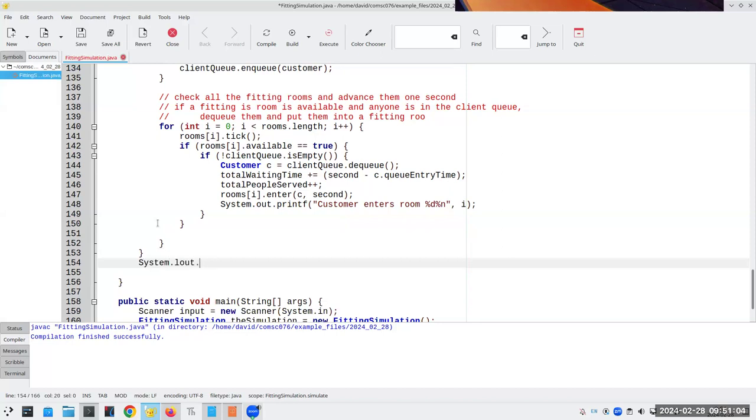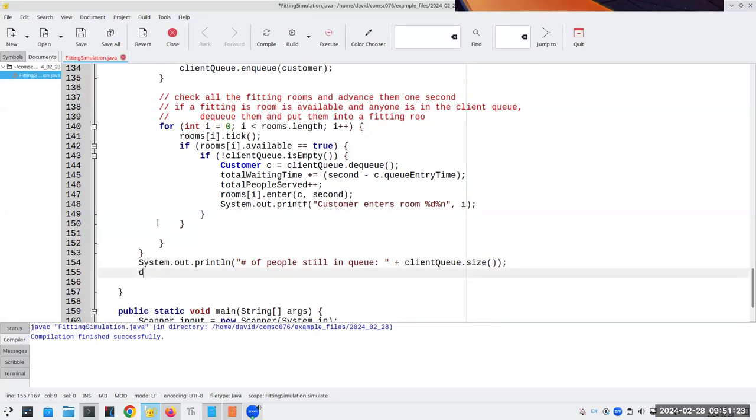So let's do this just on the print line. Number of people still in queue is going to be client queue dot size. So this will tell us how many people are still in the queue. And then I'm going to say double average will be double total waiting time divided by total people served.